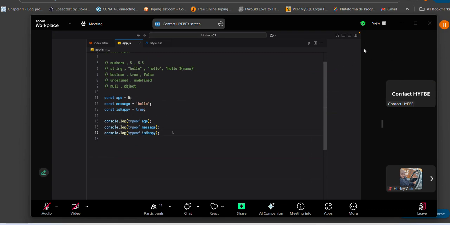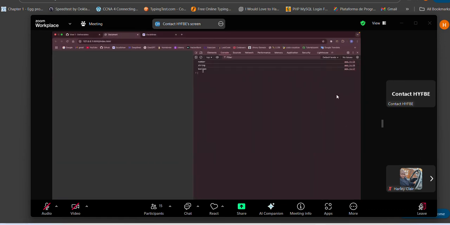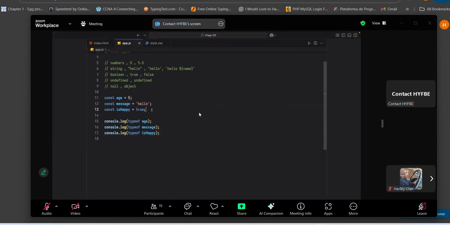Type of isHappy, of course, it will be a Boolean. And if I go to my console, as you can see, it is a Boolean. Let's declare another data type here. And what I'm going to do here, I'm not going to give it any value.